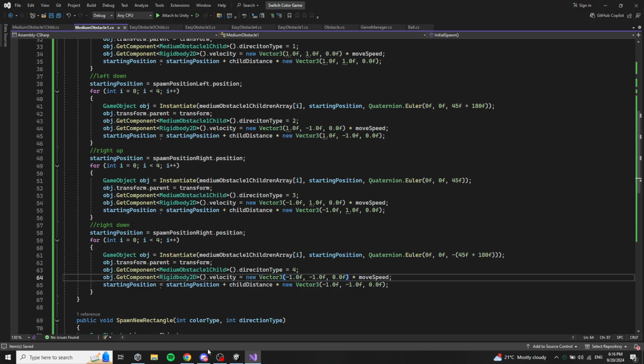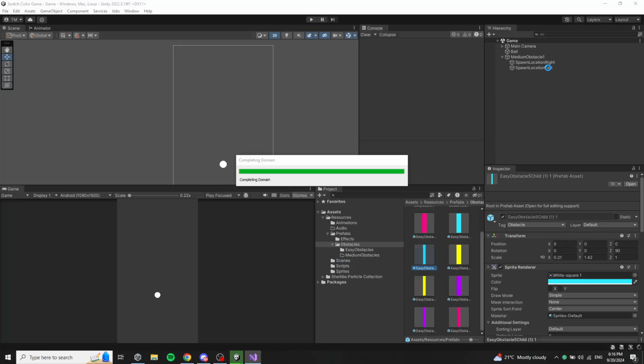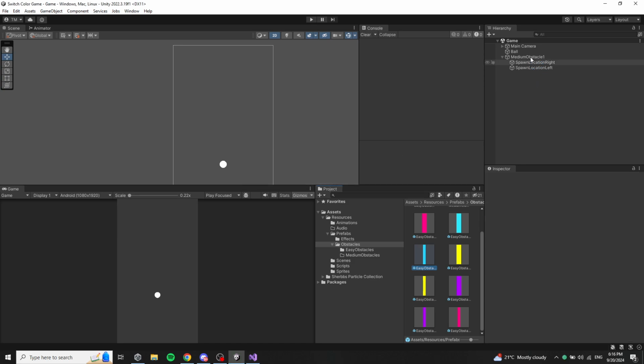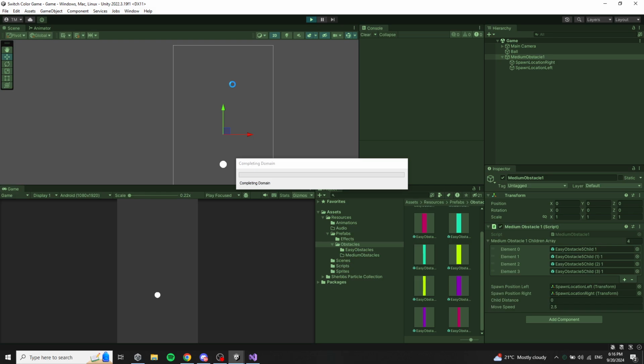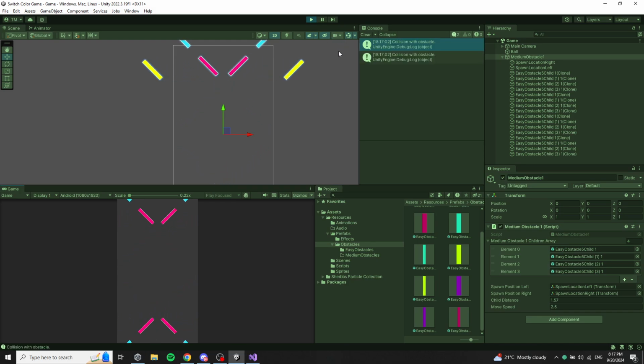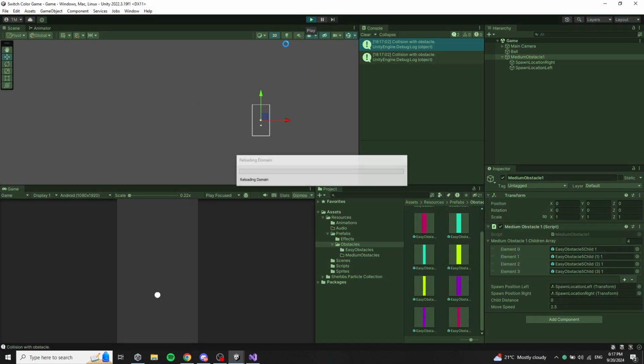Okay, now let's go to the inspector and select speed here in the medium obstacle 1, speed 2.5. That distance will be set in the script, and now let's see if they move. If they move, we can continue. See, they work, but not all of them. Why does that one not move? That's the question.